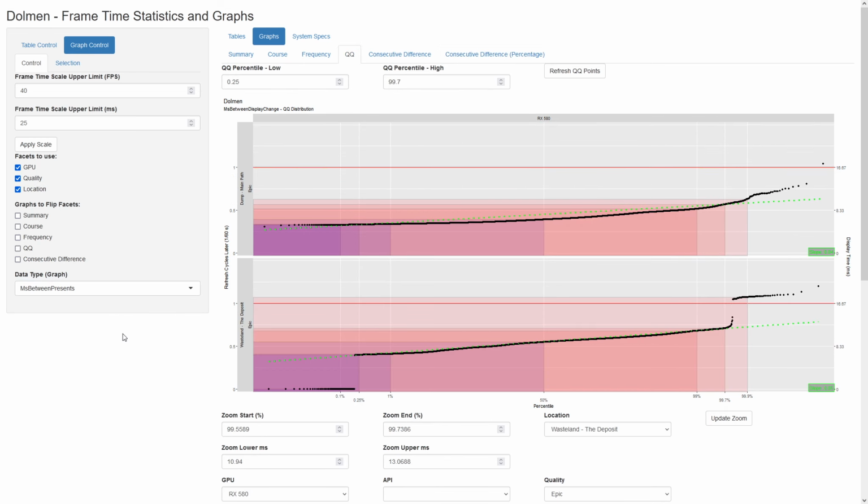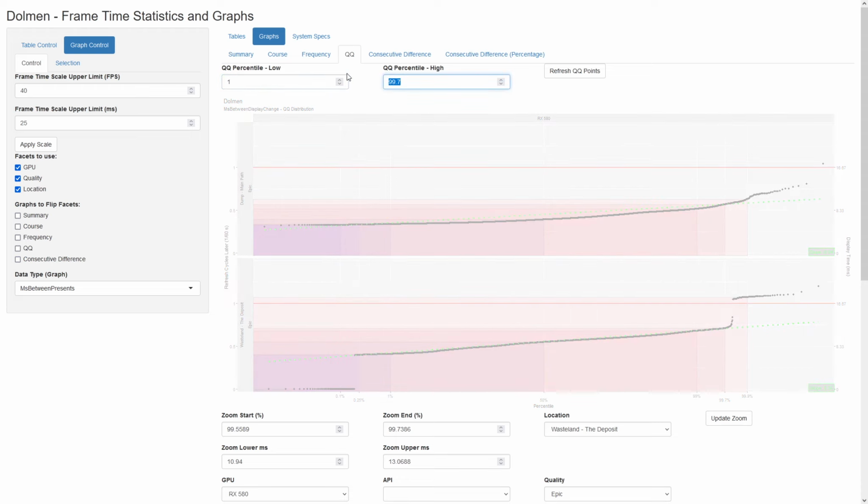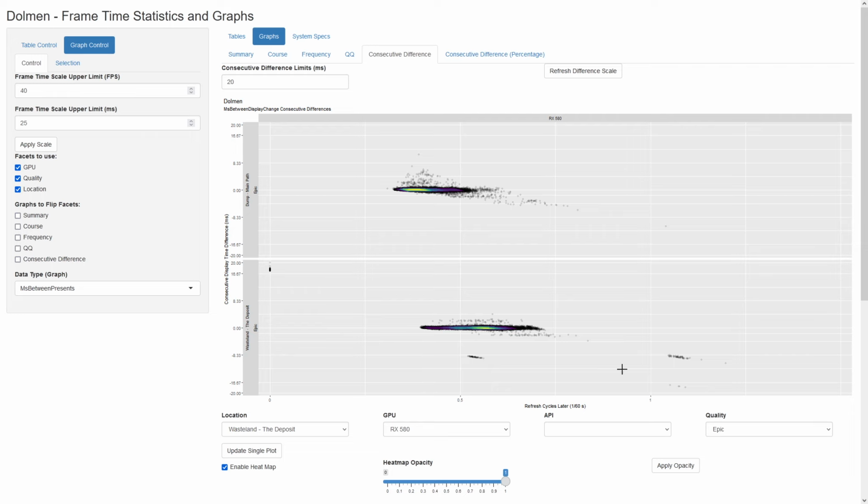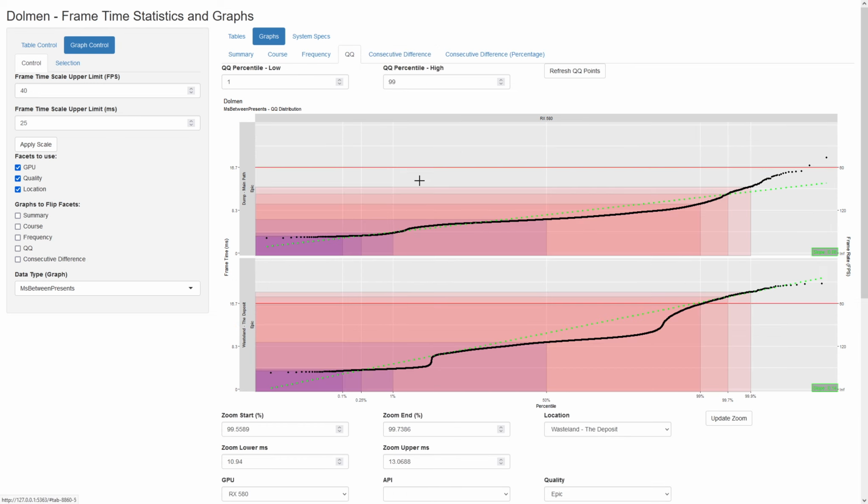So let's come and look at this. And I should also explain how this graph actually works. Because the consecutive difference graph, I think, is easier to explain than this one, just because it's very simple. One axis is the actual frame time measurement, and the other axis is the difference from one frame to the next. It might be weird to try to visualize exactly what that means, but you can understand what those terms are.